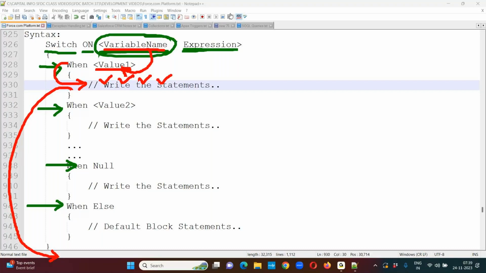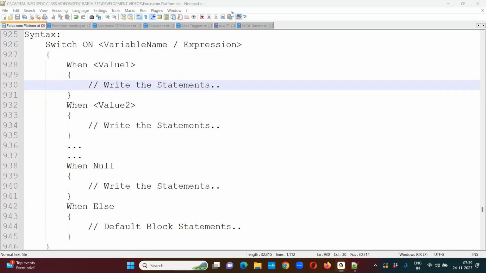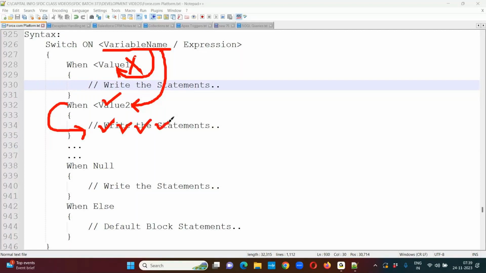Now, suppose for example, a second scenario. We are comparing this variable value with value one, that means with the first branch value. Suppose these two are not matching here. Then it will compare with value 2. Suppose if it is matching, then immediately it will enter into the block and execute the statements whatever we have written over here. Then once the statements are executed, it will come out of the complete switch statement automatically. This is the second case.